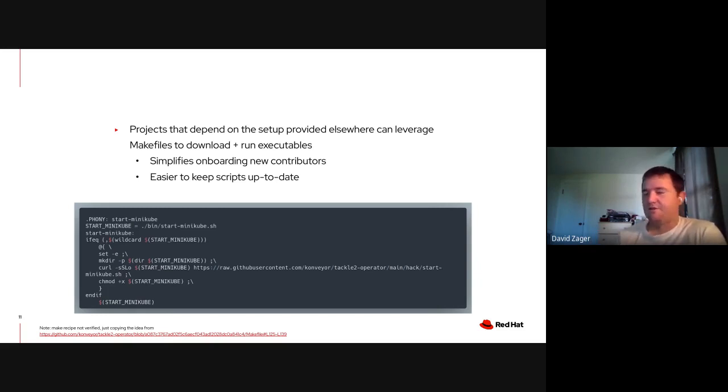One of my concerns with this approach is that if everyone is relying on Tackle2 operator's start minikube script, the possibility of one small change breaking a bunch of project CI is real. But one of the things I think could mitigate that is that if every CI is relying on these scripts in order to run, we would discover that much earlier in the process.